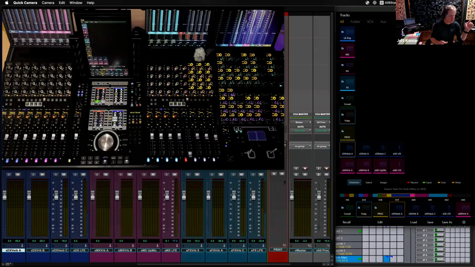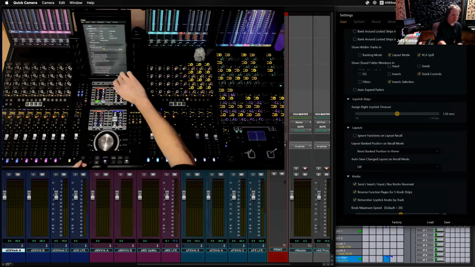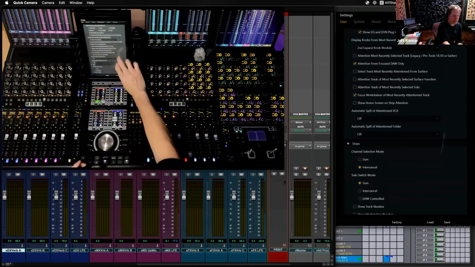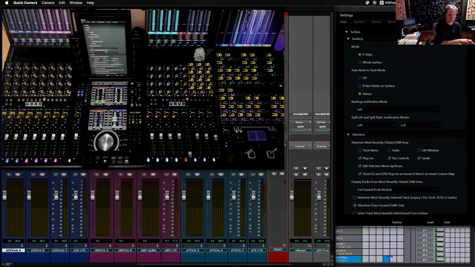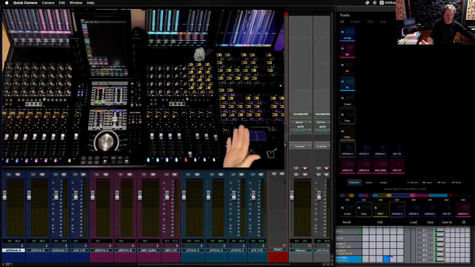Kind of sleight of hand. But essentially what it did is, based on my banking preferences, and let me show you that it's very vanilla. It's left, right? My banking is very, very simple. You can see bank justification mode, left, spill left, right. They're all left. So it's very simple. It jumped all that stuff. It found that track and it stuck it right here at the first bank position.